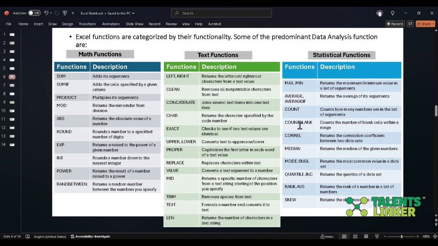Count is used to calculate how many numbers are in the list of an argument. So it's a count of how many numbers are in the list of an argument.